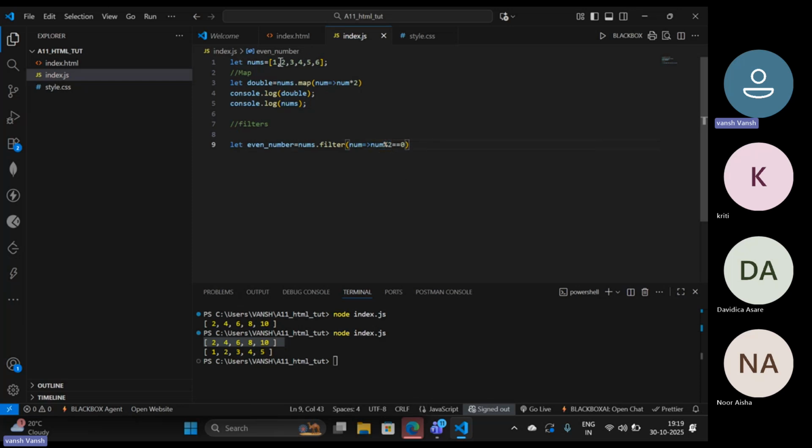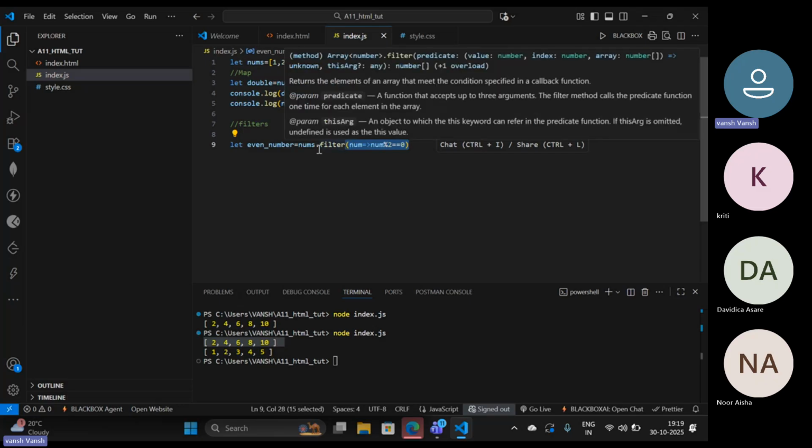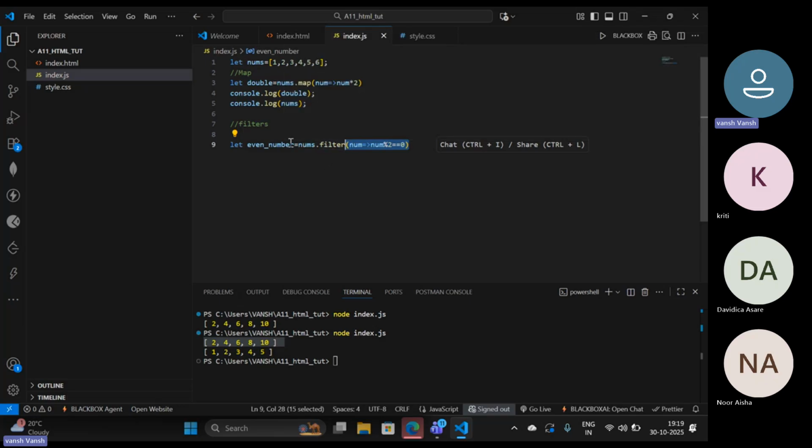Suppose 2 comes as num. 2 modulo 2 means 2 divided by 2. What is the remainder? 0. So it will return 0, and if 0 is equal to 0, this condition is true, which means the filter will figure out that 2 is our targeted element and provide us 2 as the output. Now if 3 comes, as we are using filter, it will check it one by one. 3 modulo 2, remainder is 1. 1 is not equal to 0. The condition is false, so it will not provide this 3 in the output.